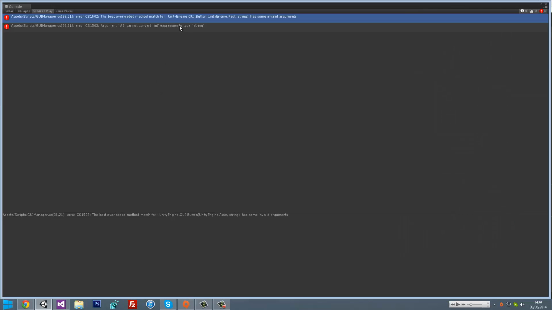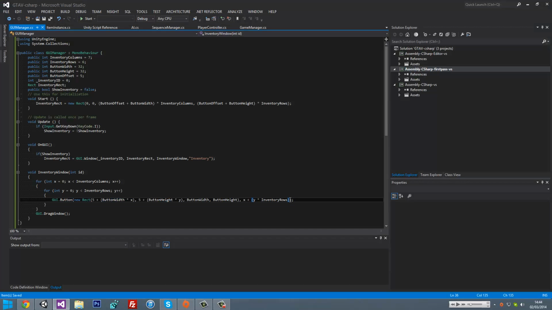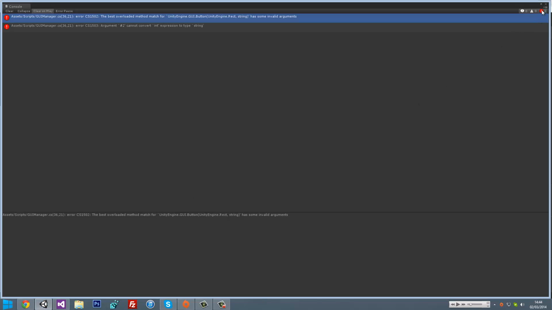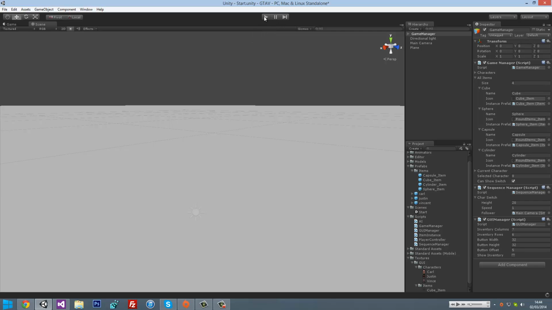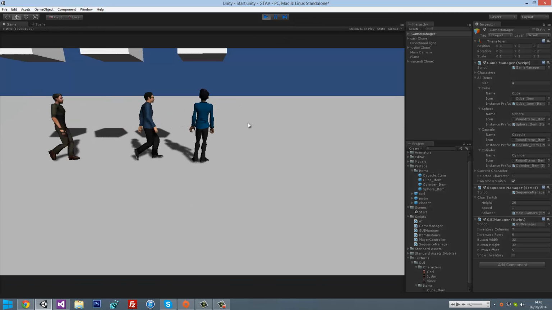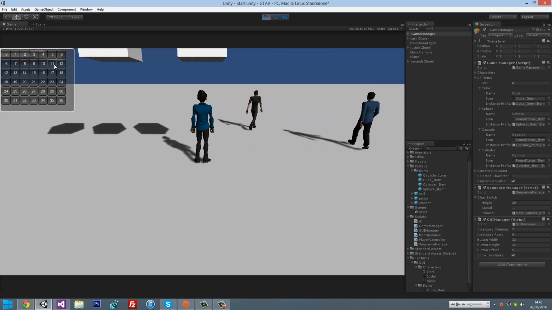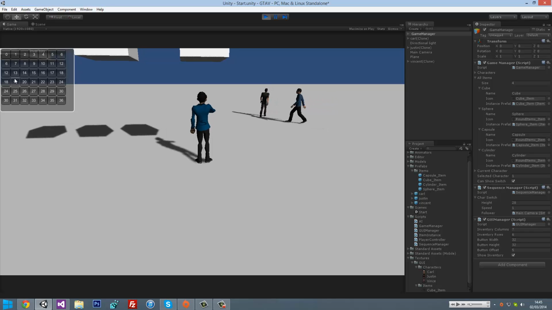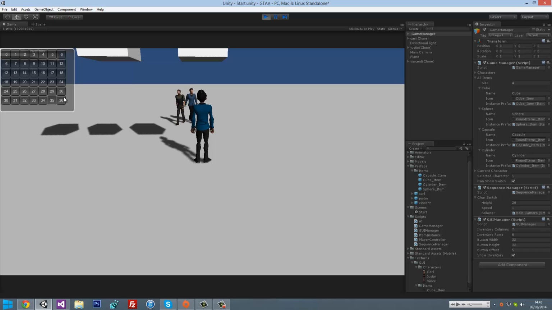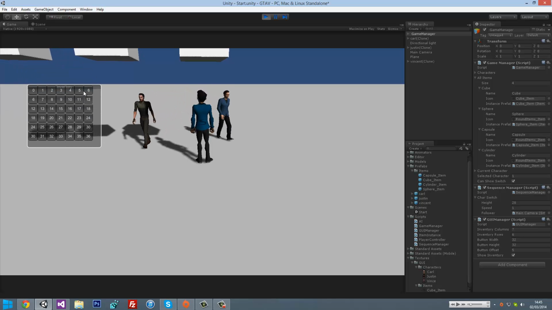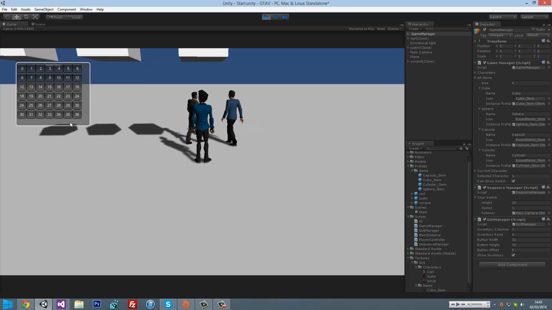No, we have an error. Oh yes, .toString. Let's put it all in brackets so it toStrings everything. So now will it work? Boop. 1, 2, 3, 4, 5, 6, 7, 8, 9, 10, 11, 12, 13, 14. For some reason it does that. I'm not sure why that is, but okay, and there's only 32 as well.